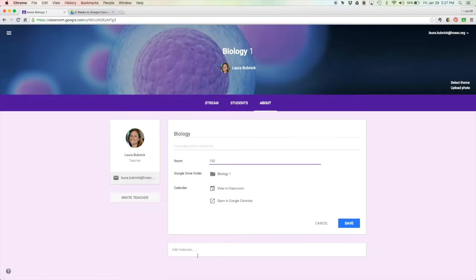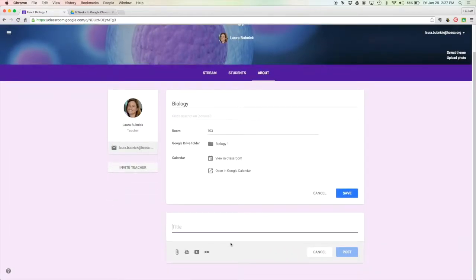You'll notice I have the ability to add materials. This is a nice one. So I'm going to go ahead and actually add my syllabus. I want you to notice there's the paperclip, which is a normal attachment. I can also directly upload items from my Google Drive. I can upload YouTube videos or attach links. So maybe you have a link to your textbook. This would be a great place to permanently post that link so students can always access those online materials.